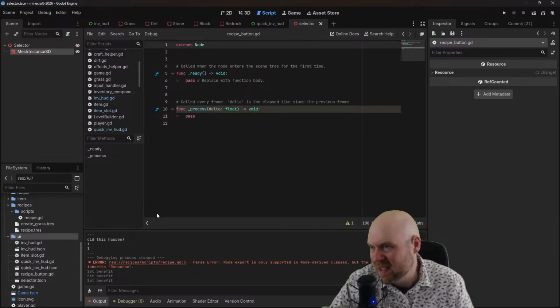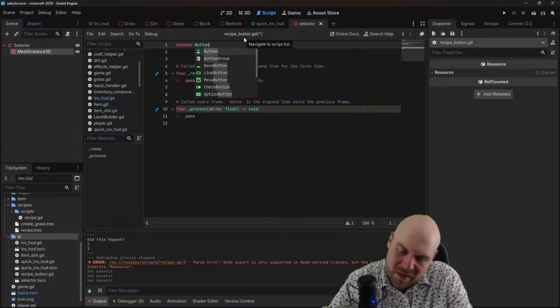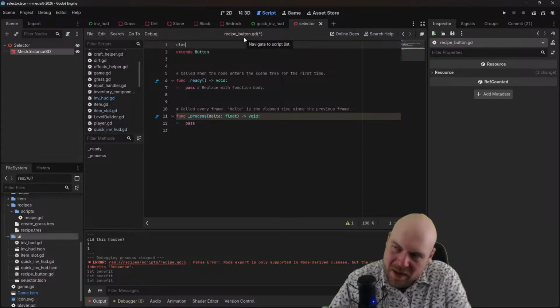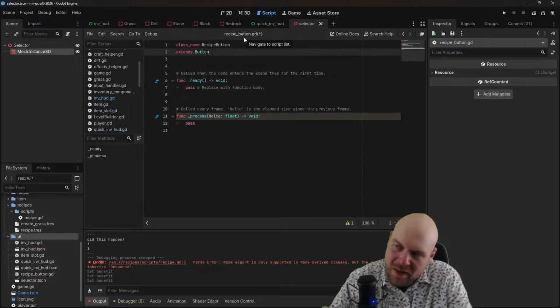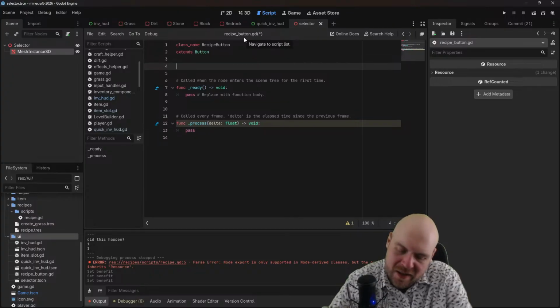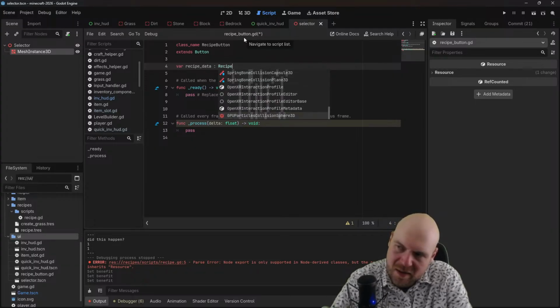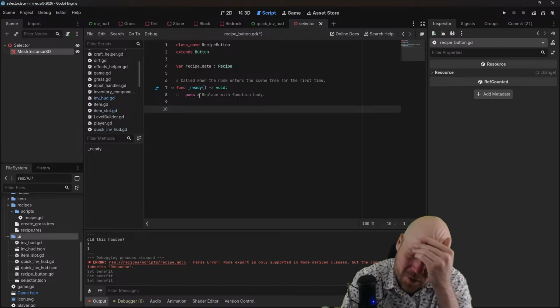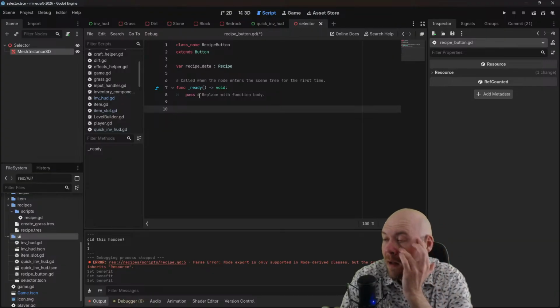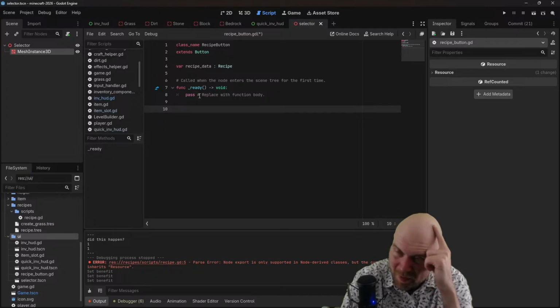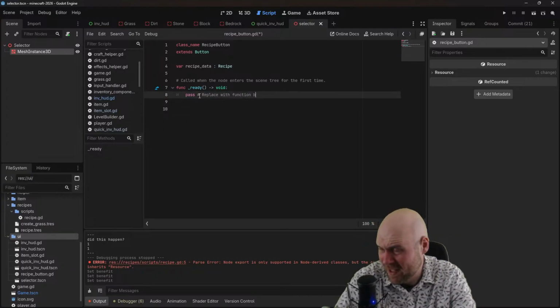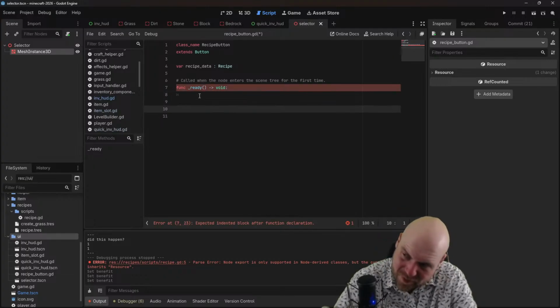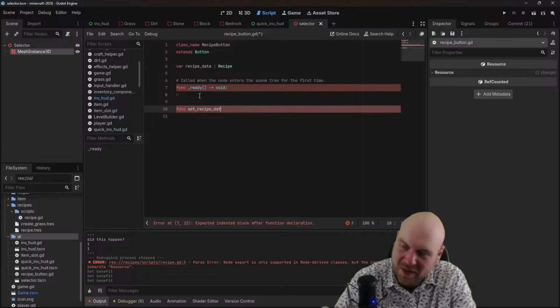Introducing this. It extends node. Actually, no, it's going to extend button. We would like it to be called something. Class name recipe button. It needs to be passed in a recipe data. And then we don't need this process, but we do need to connect signals when this is made manifest. How do I... This is when... No, never mind. Never mind. Talk less, code more. Give me a second. Don't need that function.